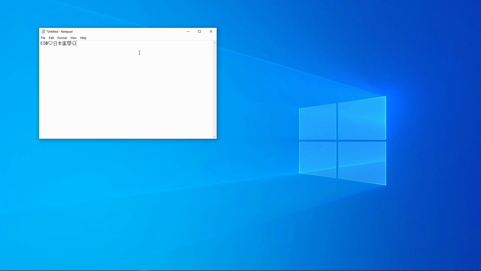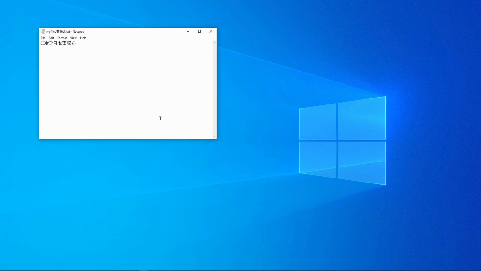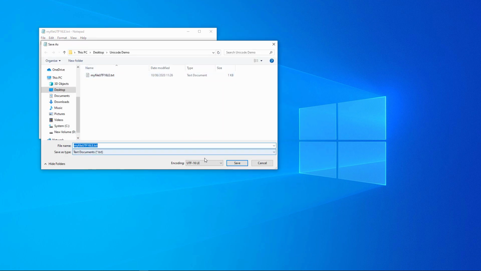I'm going to save this file in UTF-16 format. Notice that the default format is UTF-8, but I can easily change it. There are 2 options here, UTF-16 LE, that's UTF-16 little endian. Let's give the file a name, which I'll recognise later. And I'm going to save it again, but this time in UTF-16 big endian format, UTF-16 BE. And again, I'll change the name of the file so I can recognise which one it is.